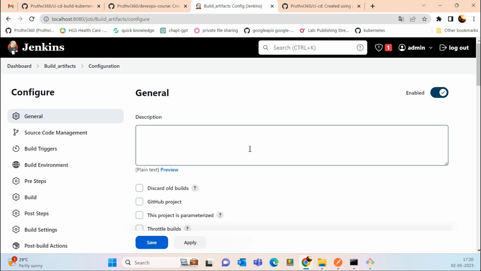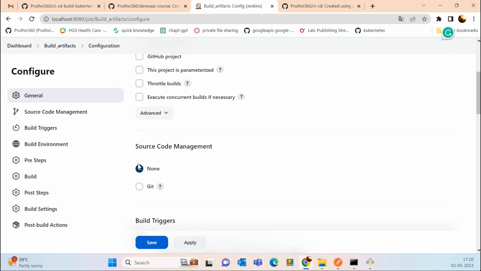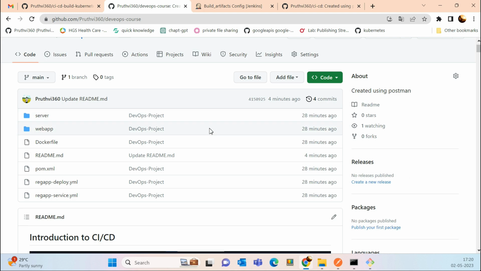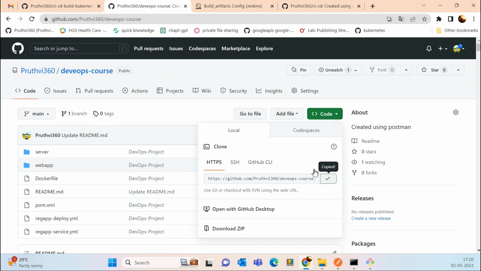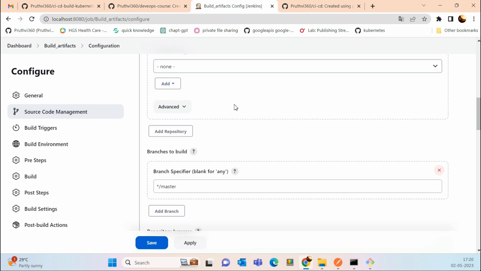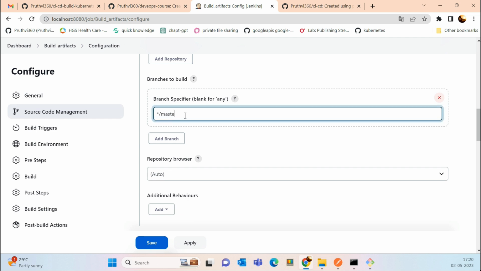Once you click on OK, you have to do certain tasks. Build artifacts. Source code management, Git. Provide the GitHub URL. This is the URL which I am providing. Since it is public, I am leaving the credentials default. Edit this one because the branch name is main.